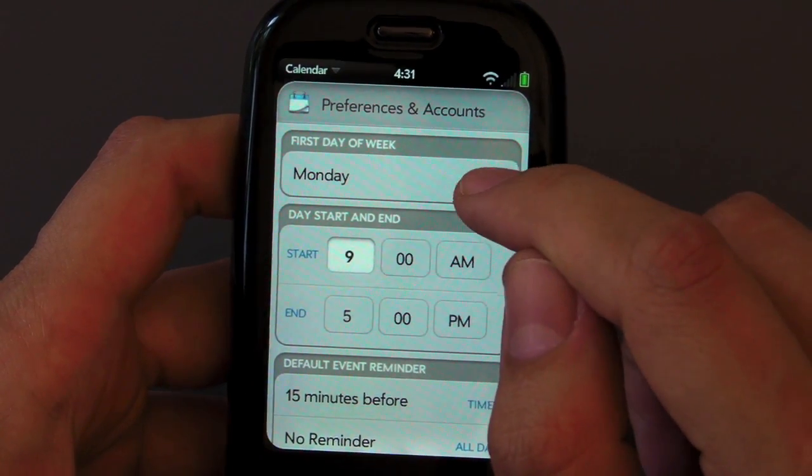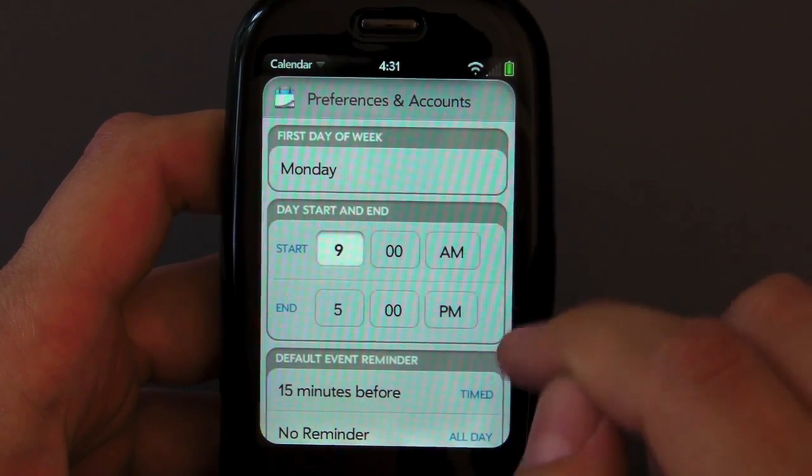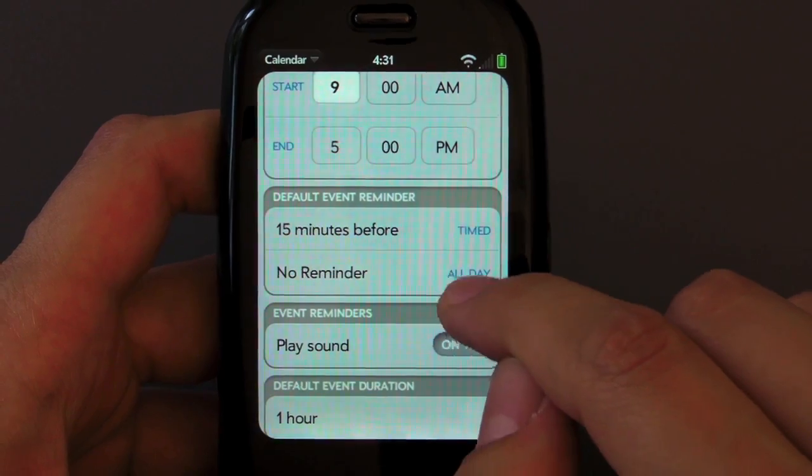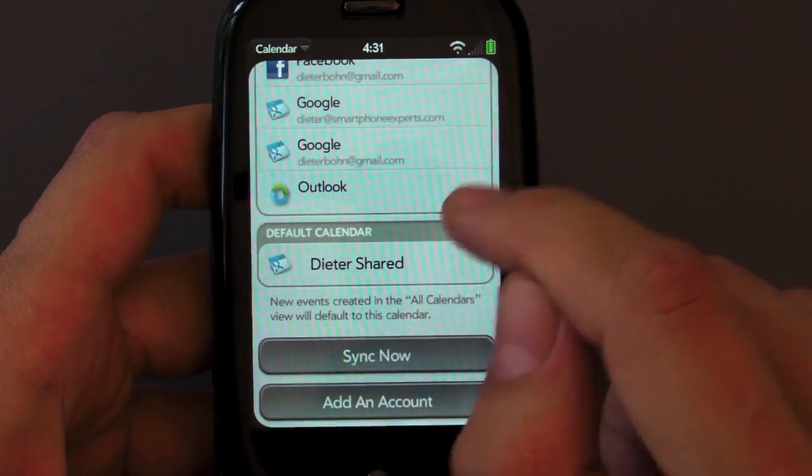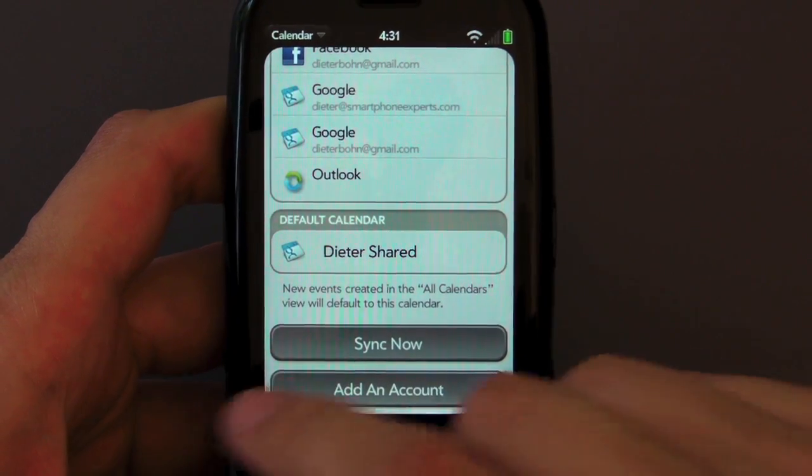And you assign your first day of the week, when your workday starts and ends. That's not really realistic. Mine's longer. Anyway, you can set default reminders, of course, and default durations, all of your accounts. And there you go, default calendar.